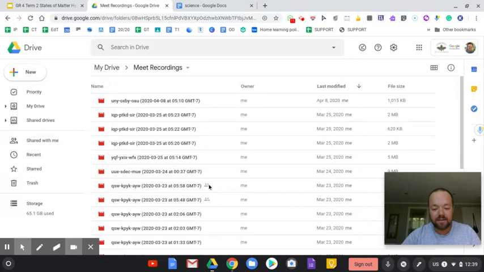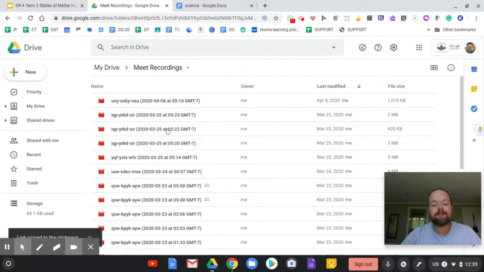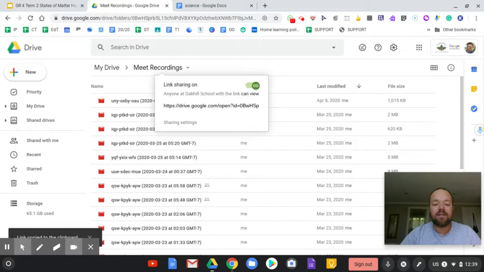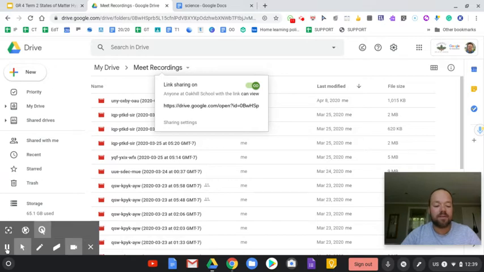Okay, over here I can see I've allowed some sharing settings. So what you can do is once I've opened the folder, I can go to Meet Recordings with a little drop down, and I can go Get Shareable Link. Okay, and this is going to apply to every single one of those Meet Recordings. And I'm going to turn link sharing on. And you'll notice now that next to each file is going to be this people icon or sign once that's updated.